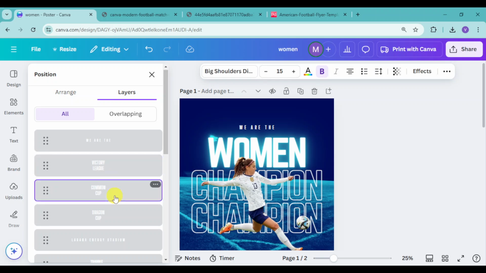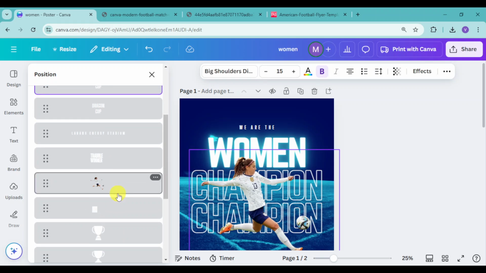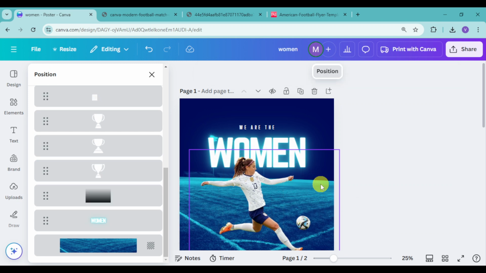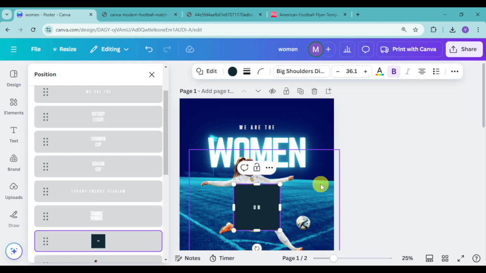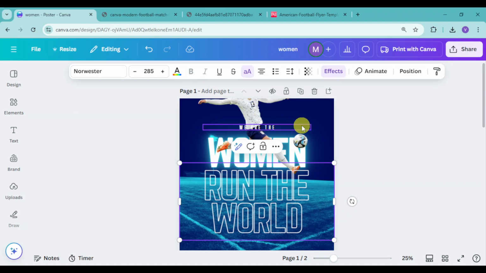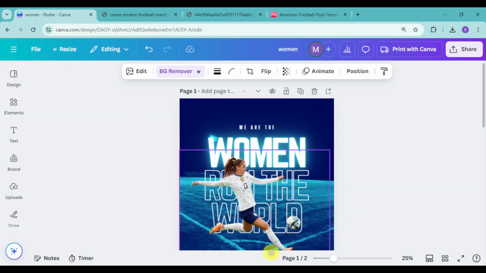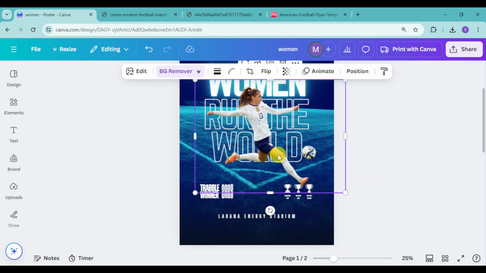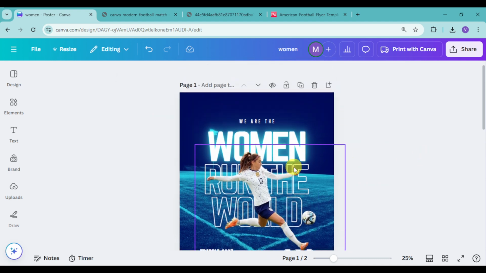So here's our champion right here. Just head over and then click on that in order to add it all together. So when you click on it, you should be able to edit it out. Let's put in here, run the world. As you can see, I have inputted that now. So just head over and position the girl right here in order to make this something like this.